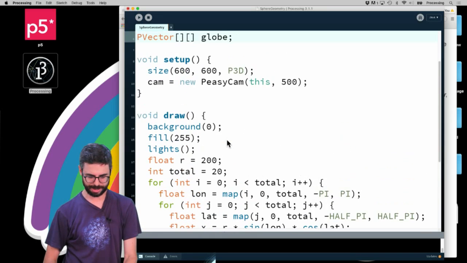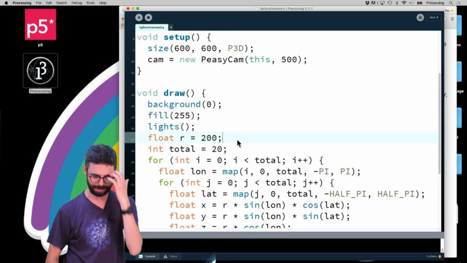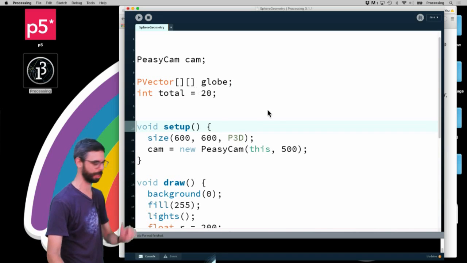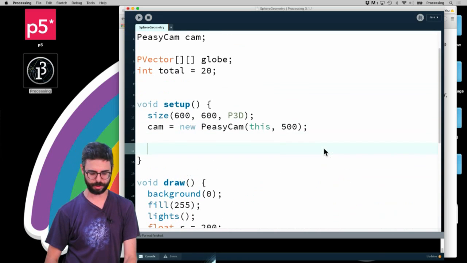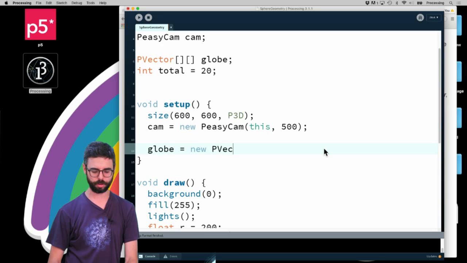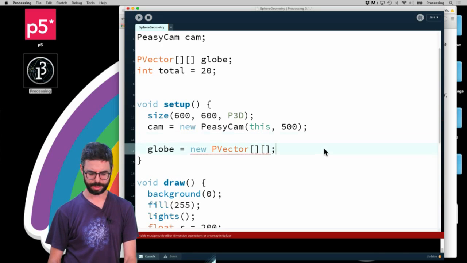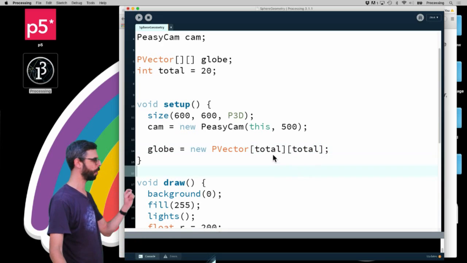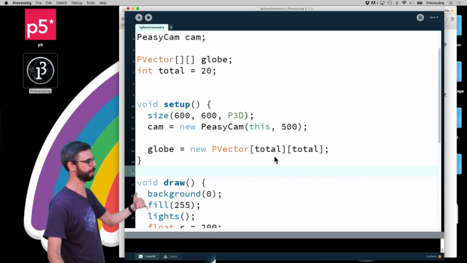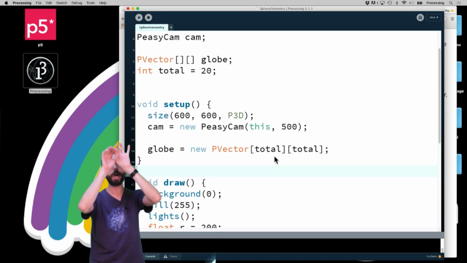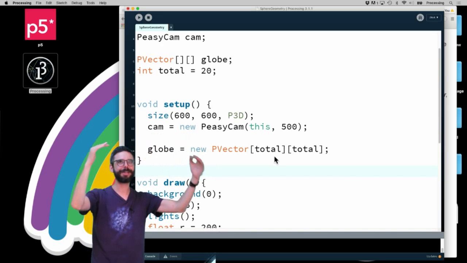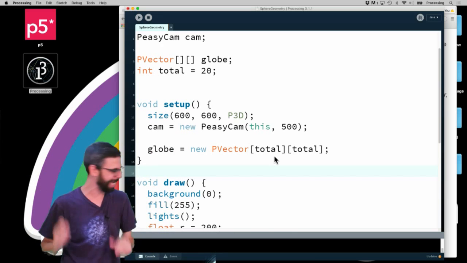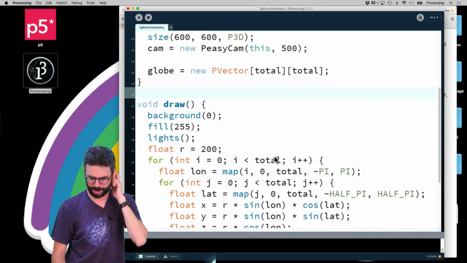And then right somewhere here, I could be smart about this. Let me be smart about this, and very little that I do is smart. I'm going to put the total as a global variable, because what I'm going to do here is say globe is a new 2-dimensional array. And what I need is total and total. So I need 20 columns and 20 rows, essentially. 20 spots for latitude values and 20 spots for longitude values, whatever. There's probably a science to this that often escapes me. But OK, so I'm doing that.